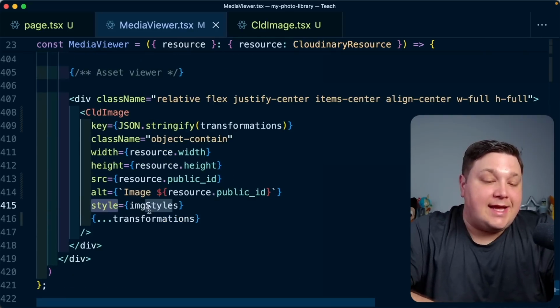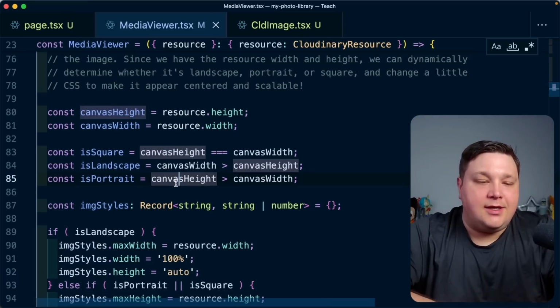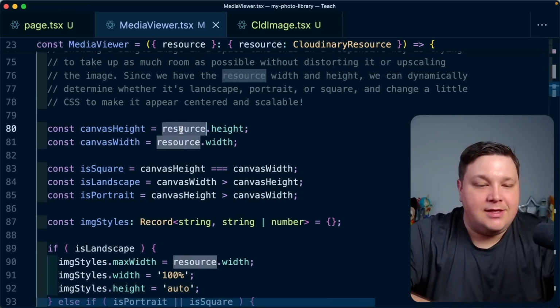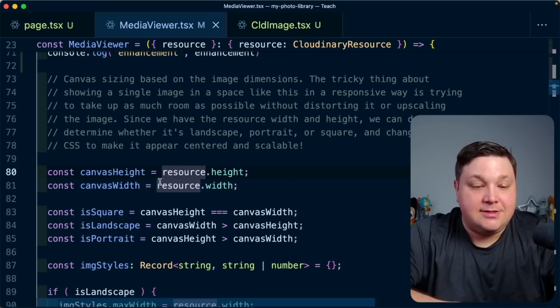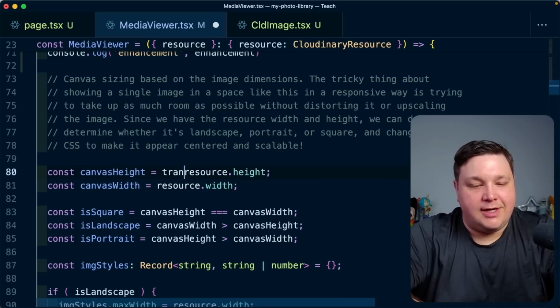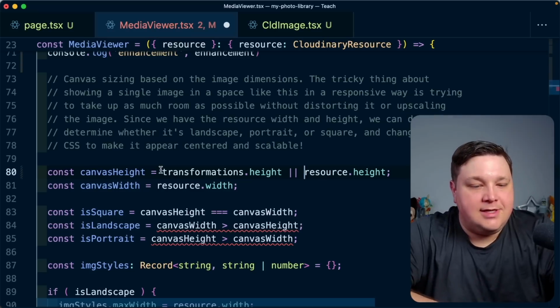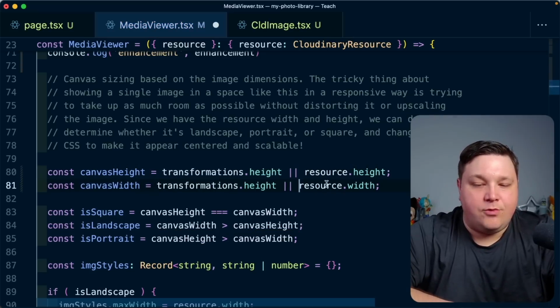Now, where that's getting applied is if we go down to the bottom of CLD image, we're just setting that in the styles tag. But ultimately, the issue here is we're still using the resource height. We're not using the transformations height. So what we're going to do is add to the beginning of this: if transformations.height actually exists, we're going to use that first. And similarly, we're going to do the same for our width. So we need to make sure we update that width as well.